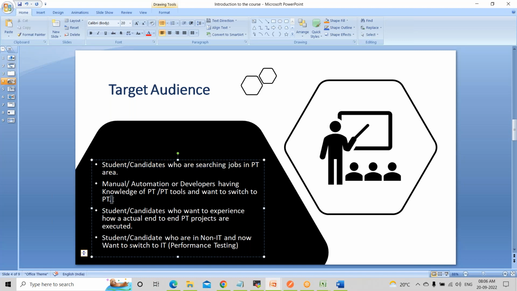Now, my next target audience is manual testers already in the IT industry. They're working on different types of testing or development, and they want to switch to PT, and they want to explore how testing projects are executed. They are aware of the LoadRunner tool, but they are having issues with the different stages or life cycle, and they want to understand how things are executed in a synchronous way, how end-to-end testing is getting done. So they can definitely join this course.